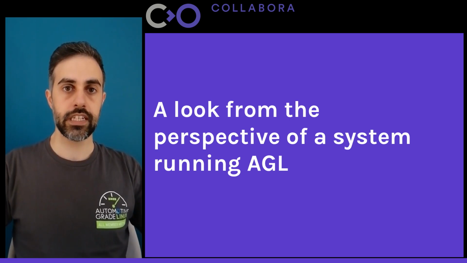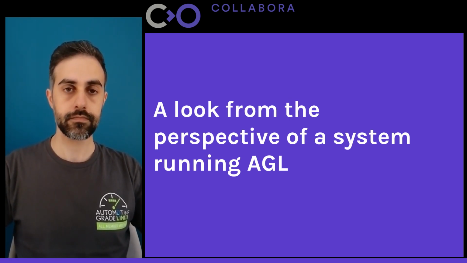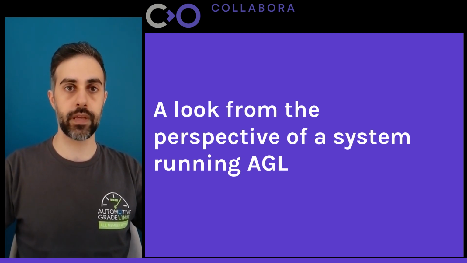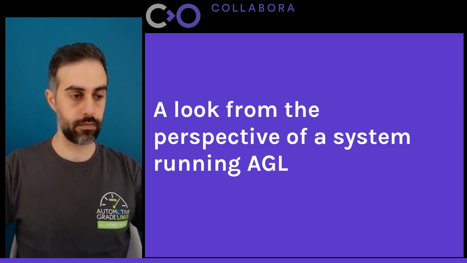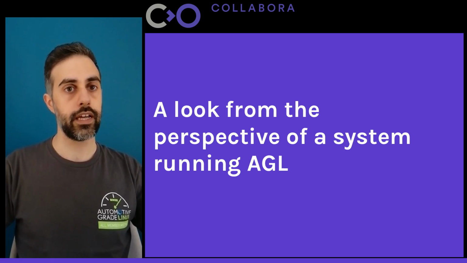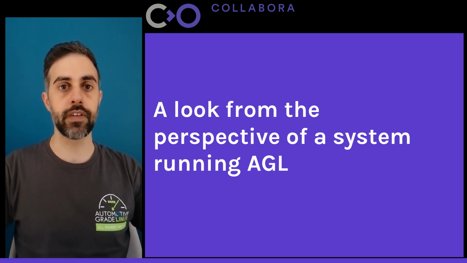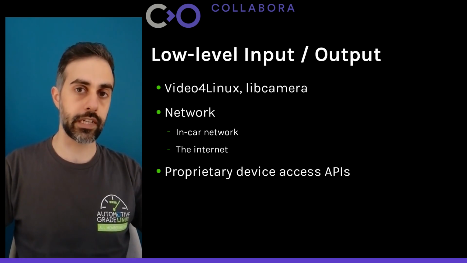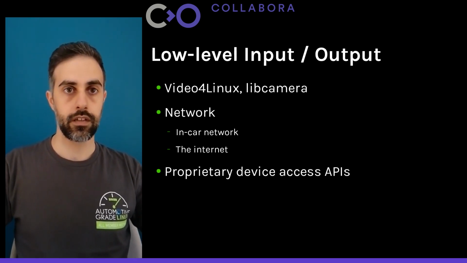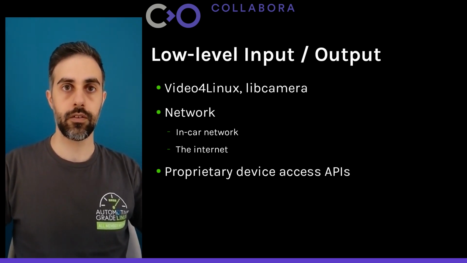So let's assume that we want to implement such a system with AGL. Let's take a look from the perspective of the system running AGL and look at what the apps have available beneath them to deal with video input, output, and processing.